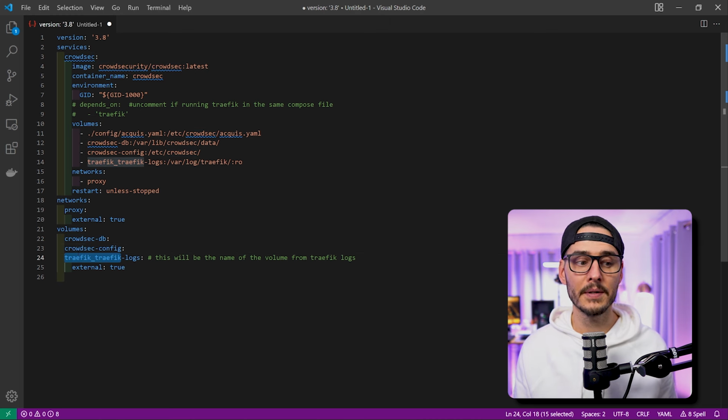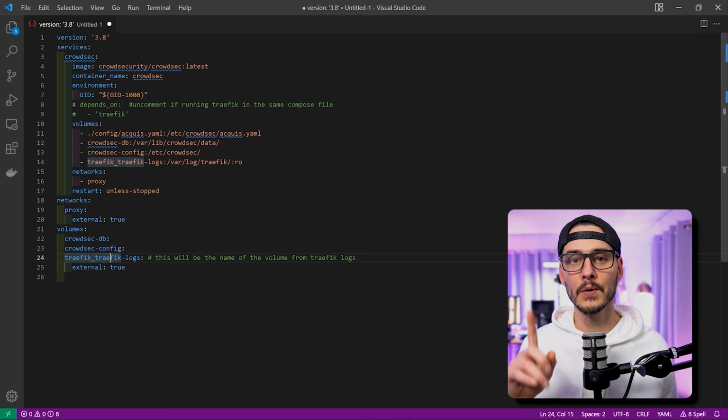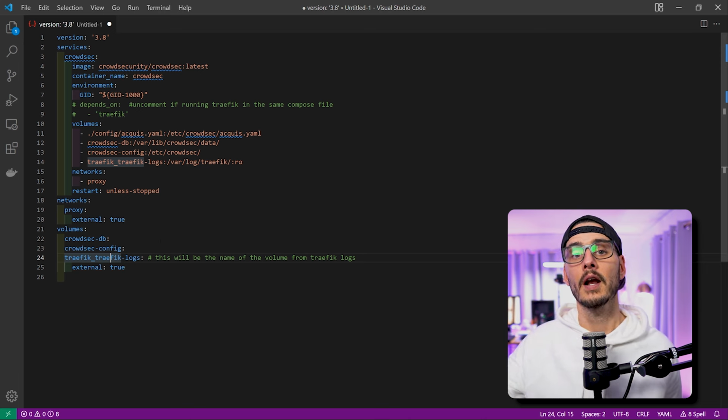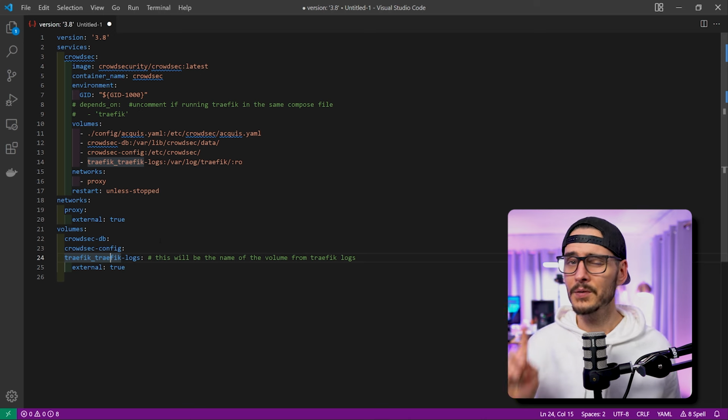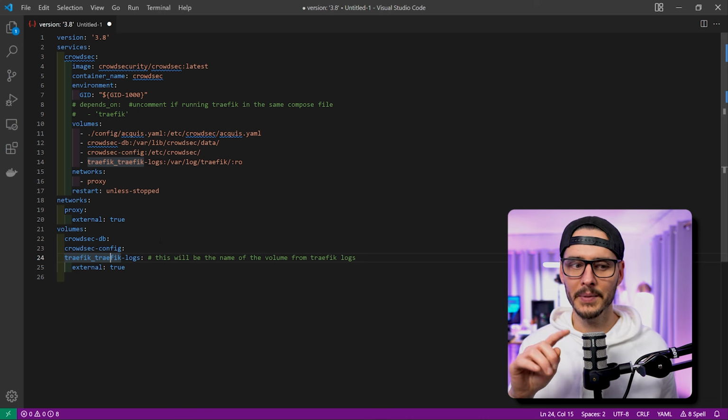And then this one's a little different. We're actually defining this traffic_traffic-logs, and we're saying external is true. This might not make a ton of sense, but if you're running two separate stacks, you have traffic running from one compose and you have CrowdSec running from another compose, this is the way that you link these volumes that are shared. This might make a little bit more sense in a little bit, but hear me out.